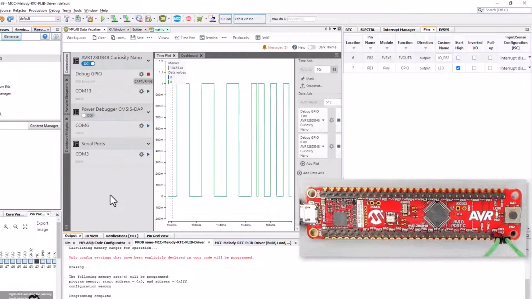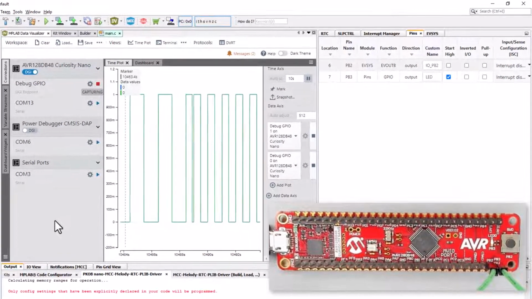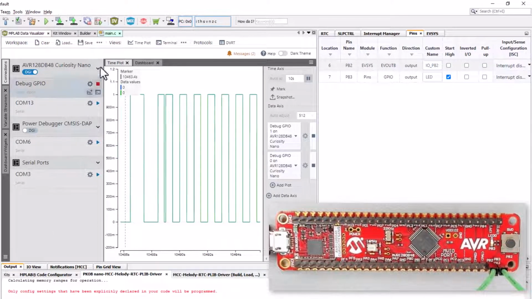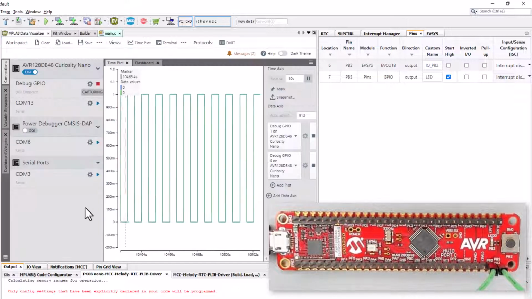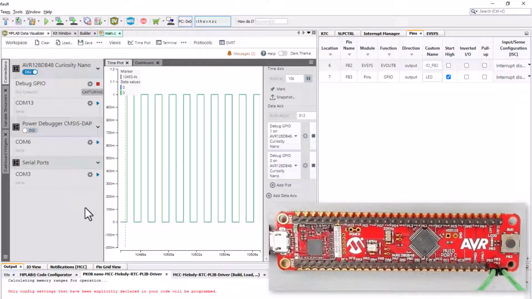Okay, so after programming, we still have the same behavior. Our application is actually without any code running. The microcontroller is staying asleep. We are toggling our LED. It's double the speed of what we had before.